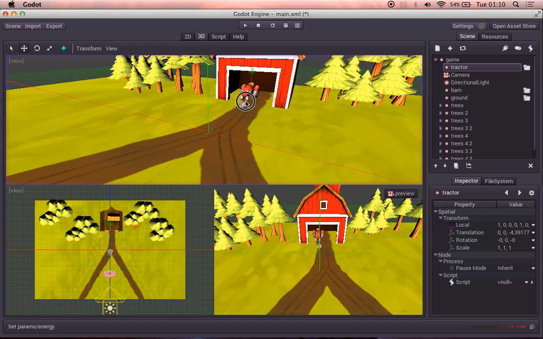So if I move our tractor back a bit, position it over so it appears central to my path, that's sort of where I want it to be. And then I can choose a starting position. I'm going to make it so that it appears just from the back of the barn there. It's not the nicest thing in the world, but that's where we want it to position from.